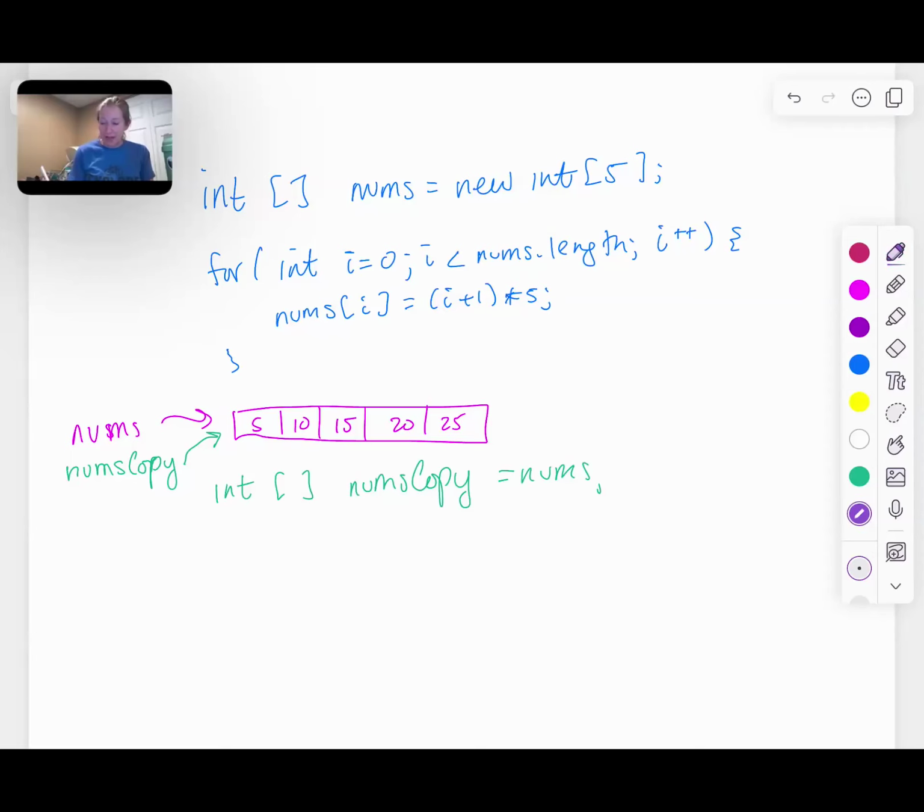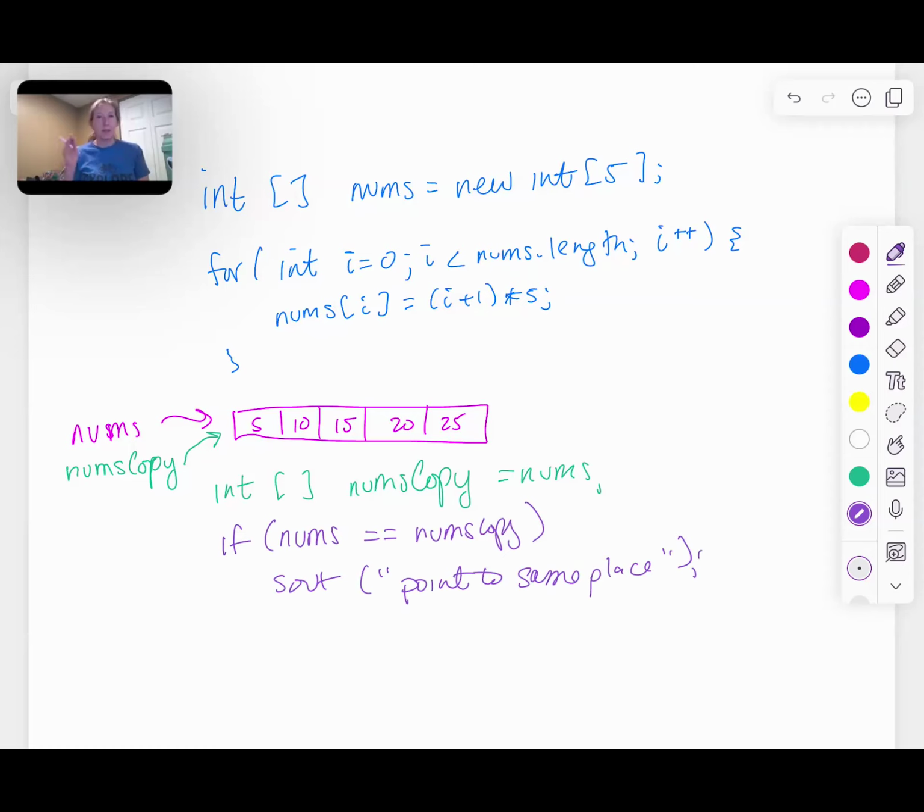So now in this case, if I were to say, for example, if nums equals nums copy, I could print out that they point to the same place. That's what I would see, because nums and nums copy point to the same location. They are like two different keys for the same car. Just because they're two separate fobs or two separate keys doesn't mean that it's two different cars. No, it's two different keys that open the same car, and that's what's going on here.